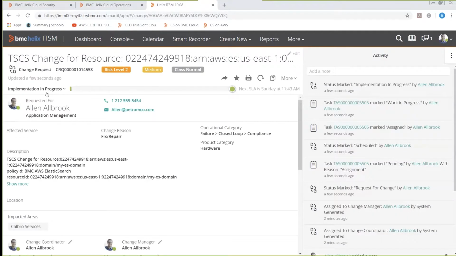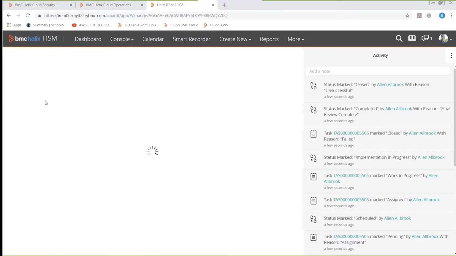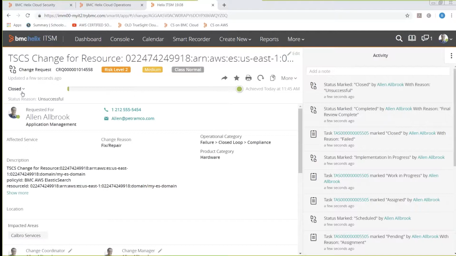And it says implementation in progress. That means that the remediation is actually working. In this case, we're closing down access to the Elasticsearch service in AWS. And if I hit refresh again, hopefully it's done. Yep. So now the change request is closed. So this all happened automatically.